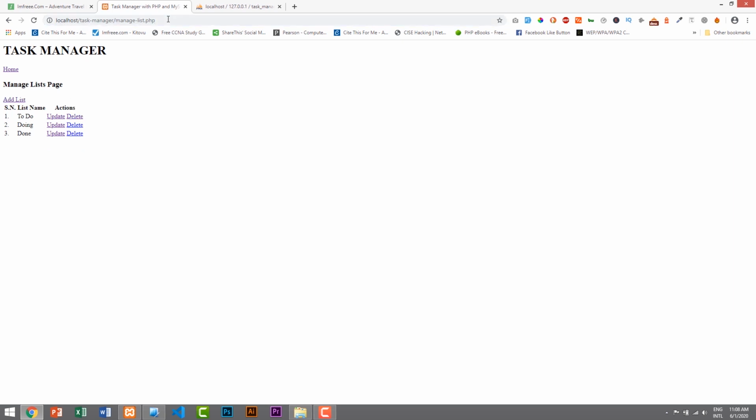So that's it guys, we have successfully added the functionality to add list, update list, and delete list. Now we will work on adding, updating, and deleting all the tasks, and we'll also display those lists here. These are dummy lists for now, but we'll display all the lists from the database here. But first we will work on adding, updating, and deleting the task. So let's work on that.